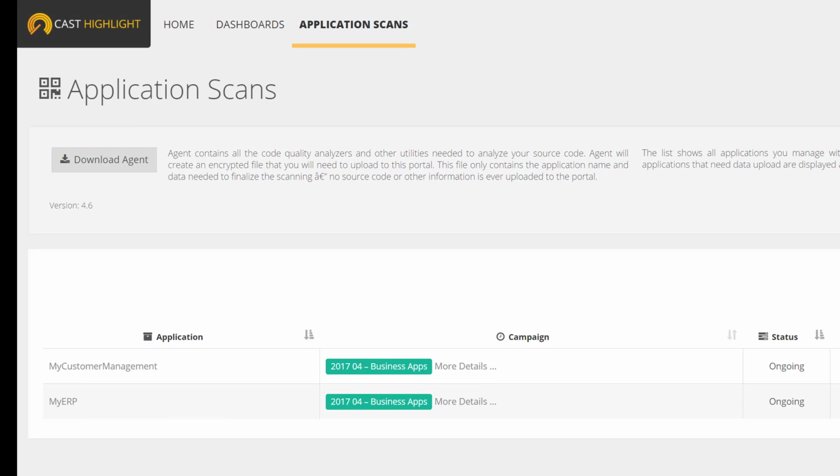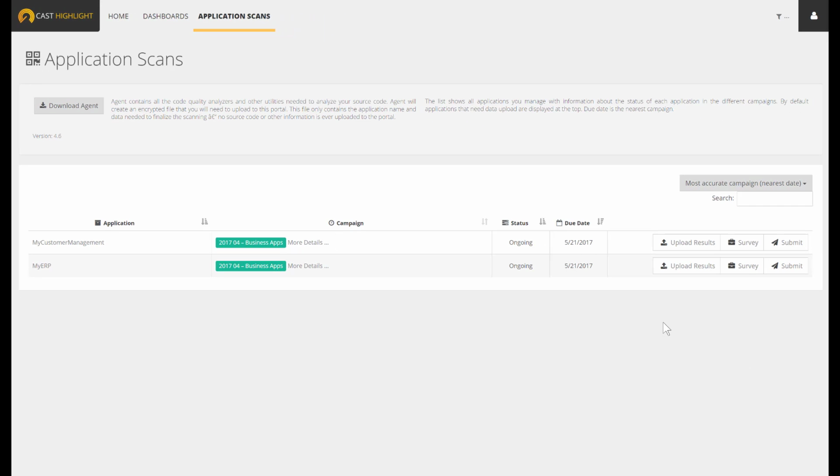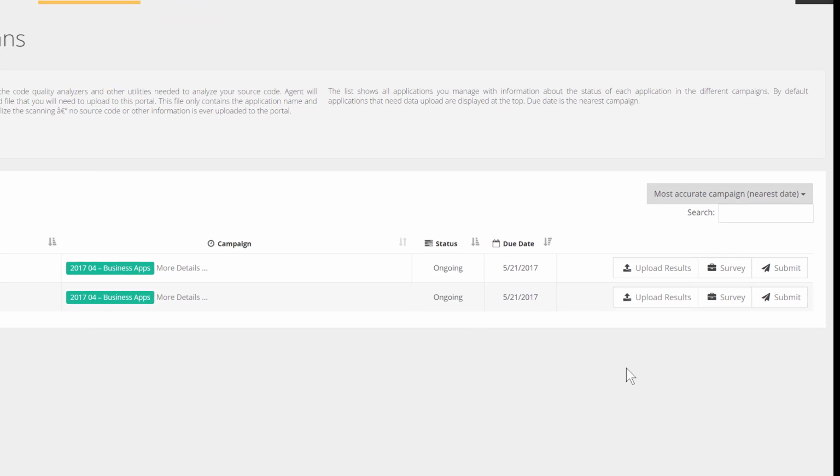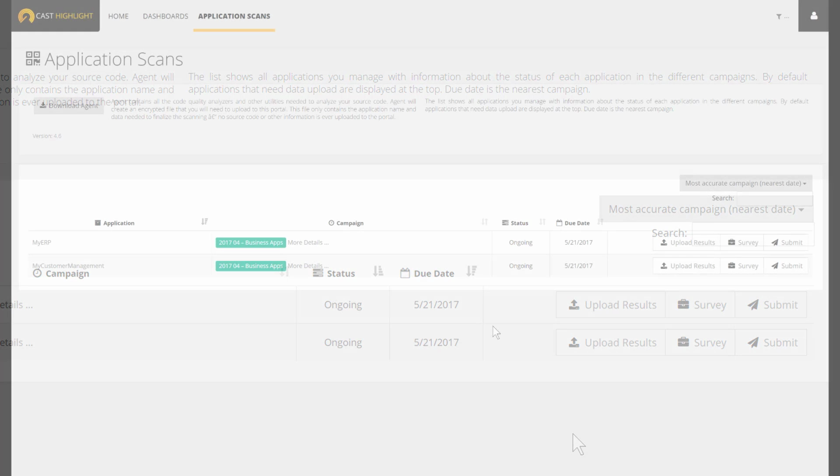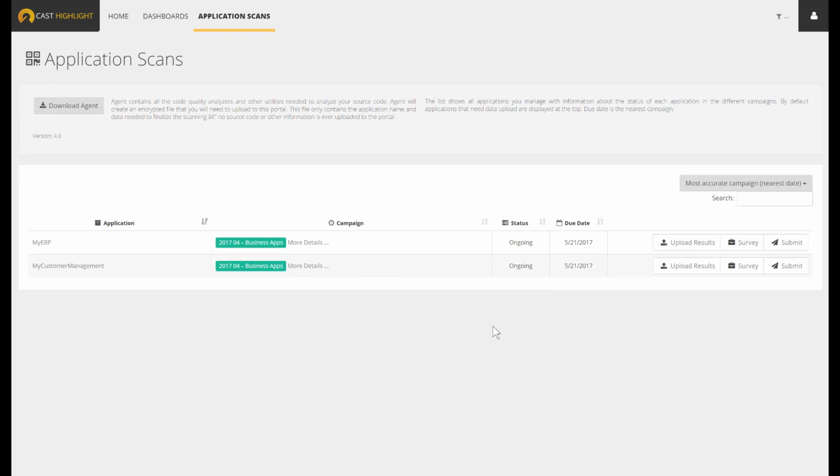Bear in mind that the campaign configuration can contain only survey, only code scan, or both. In this case, we have to complete both the survey and the code scan prior to submitting the results for these two applications. Let's start with the survey by clicking on the button.